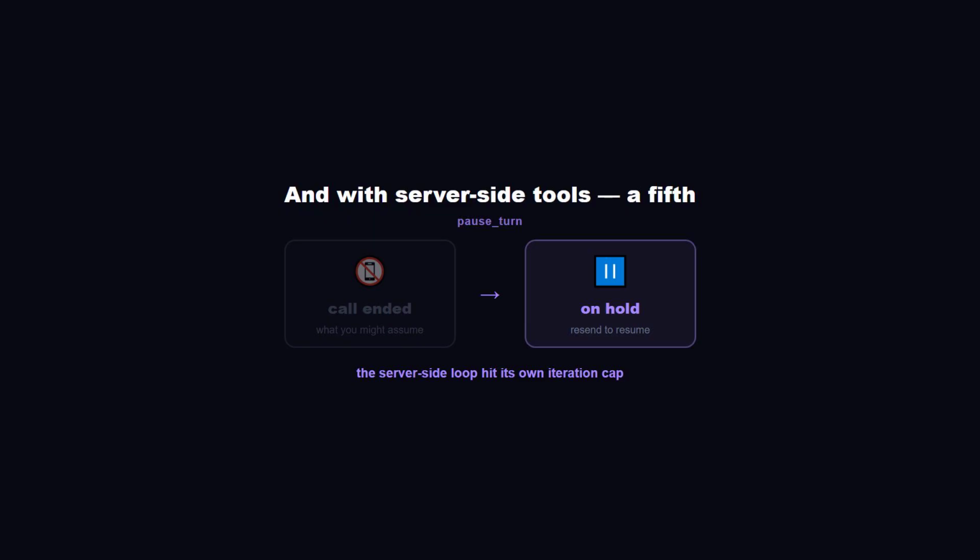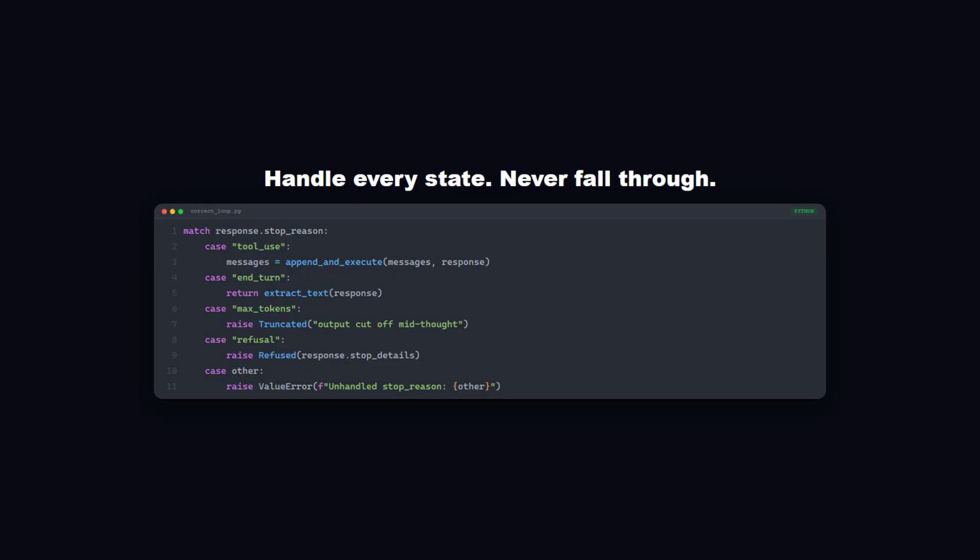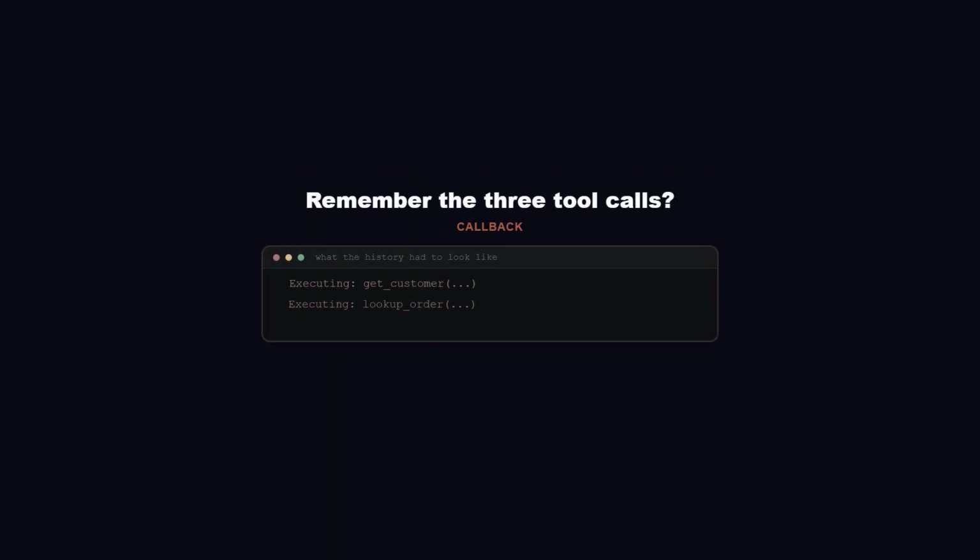The correct pattern is handle tool use, handle end turn, and raise on anything you don't recognize. Loudly. Never fall through. Which brings us to the bug I actually shipped. Remember the 3 tool calls from the intro? Here's what the conversation history had to look like for that to work.